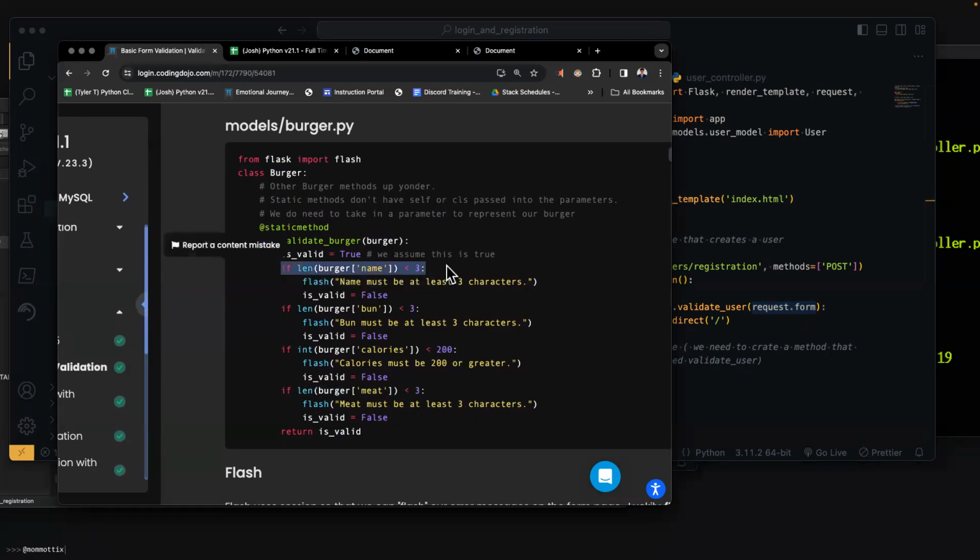This is what validation is. It's checking the length of the name or something. So our name can't be less than 3 characters long. If it is, then we change is valid to false. And as you can see, this is a variable that we assume is true at the beginning. It's like a light switch. If any of these triggers, we're going to switch it from true to false.